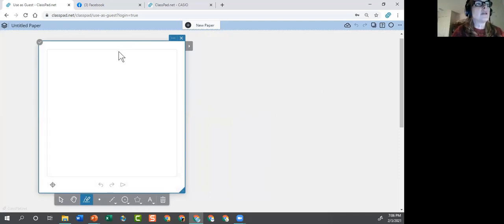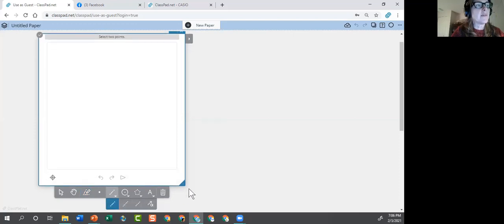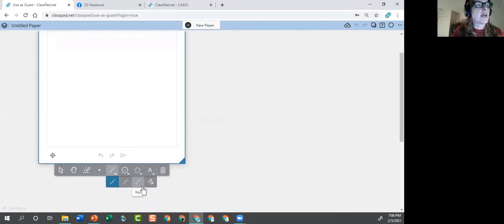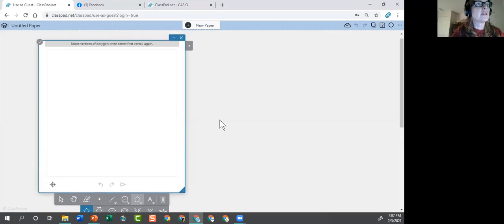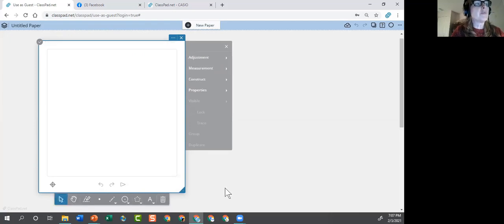So I'm going to be looking at geometry, and this is the standard geometry thing. Down here are all my construction tools, my straight edge tools, like segment, line, ray, vector, circles and arcs, and here's polygon, rigid polygon. So lots of things here. And over here to the right are all the things I can do once I have something on my screen. So it's a full geometry program.